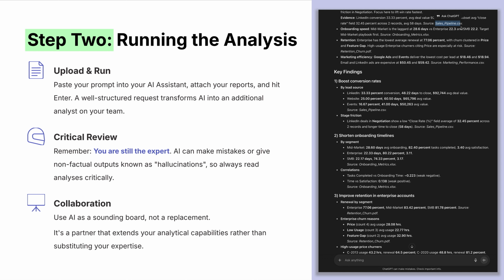But here's the key. You are still the expert. AI will make mistakes. Sometimes it will make things up, and it will sound confident while doing it. Colloquially, this is known as an AI hallucination. That's why your job is to read the analysis critically. Think of AI as a sounding board, not a replacement.